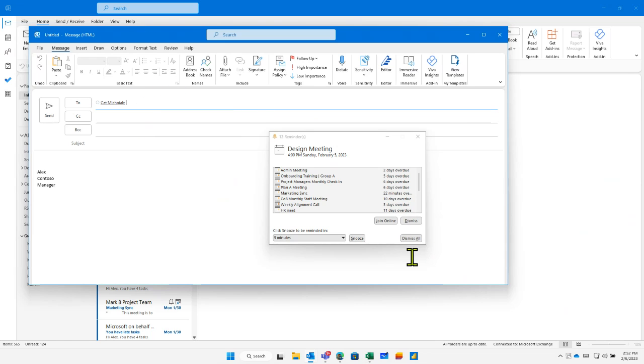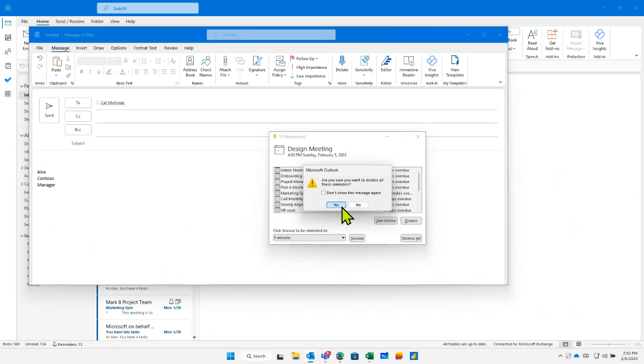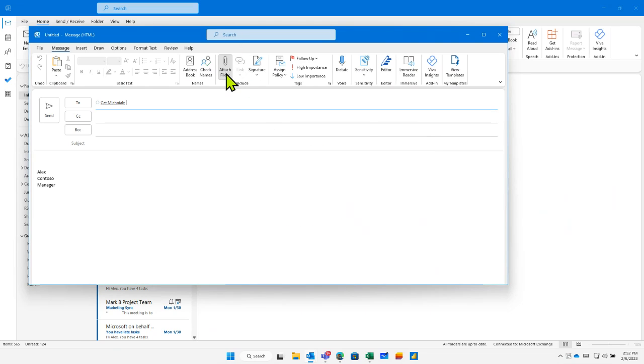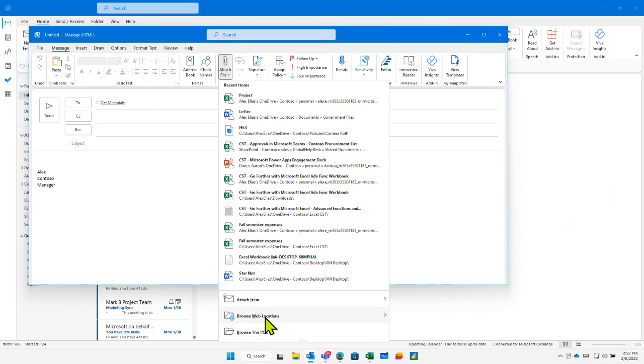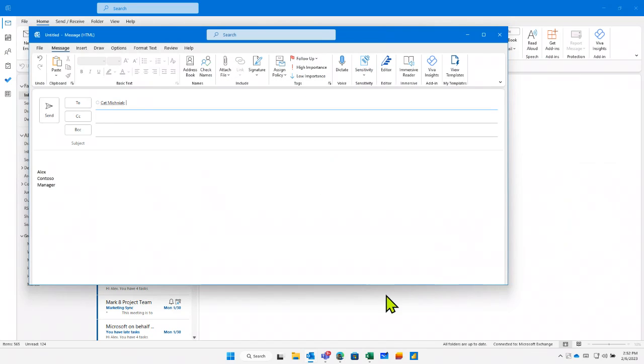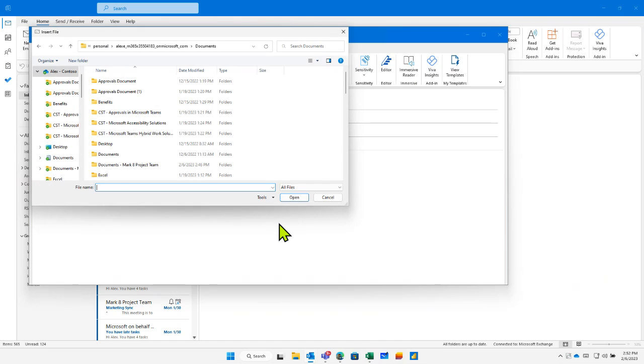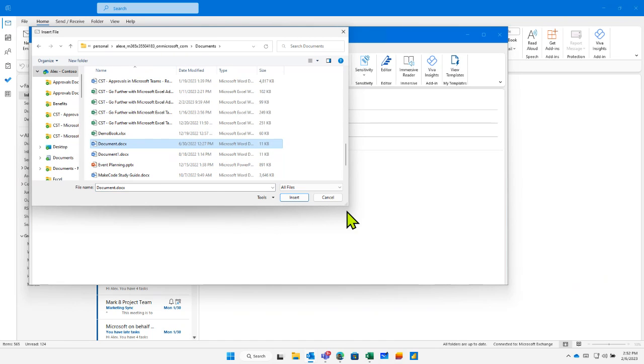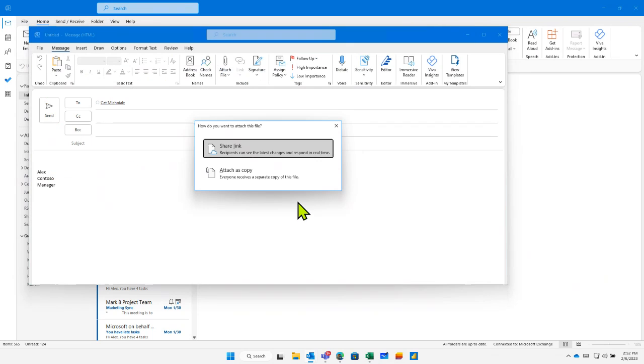And what I'm going to do is I'm going to select dismissal. Yes, thank you. I'm going to select attach file here. I'm going to choose browse web locations. I'm going to choose the online location that I want to share with. So let's say OneDrive for right now. And let's share out this document file, just called document. I'm going to go ahead and select insert.